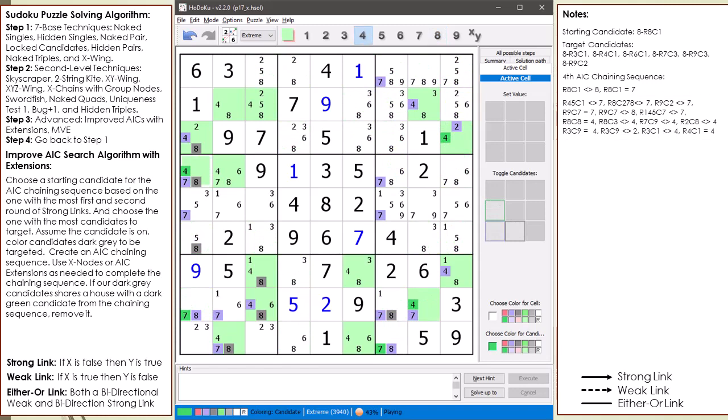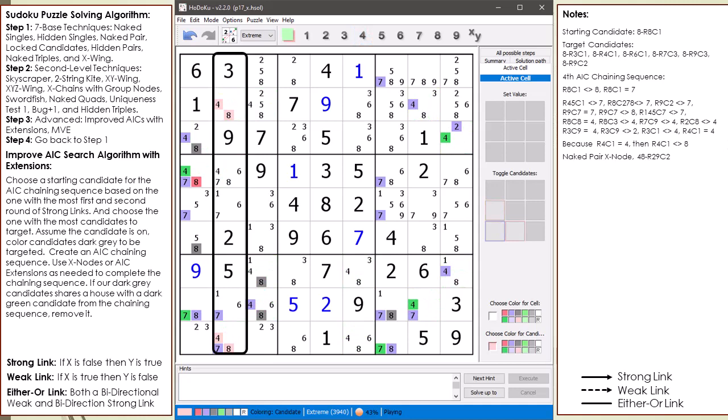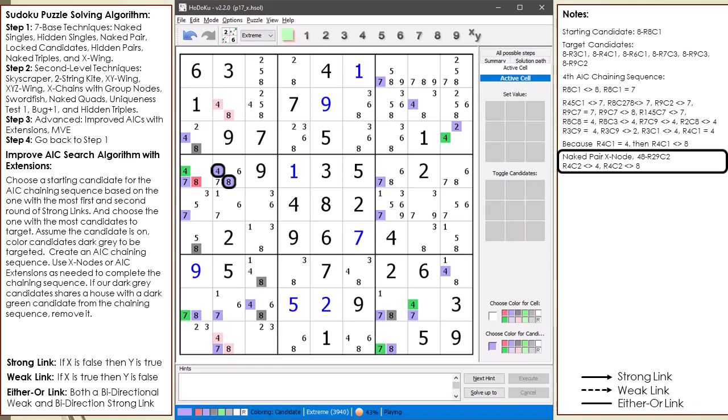I started building out the chaining sequence. Take a closer look at cell 4,1. The 4 candidate in cell 4,1 is now highlighted in dark green. This means the target 8 candidate in cell 4,1 is a non-possible candidate. We have a 4,8 naked pair X node now highlighted in light red in the house making up column 2. The naked pair X node allows us to add 2 additional weak links to our chaining sequence.